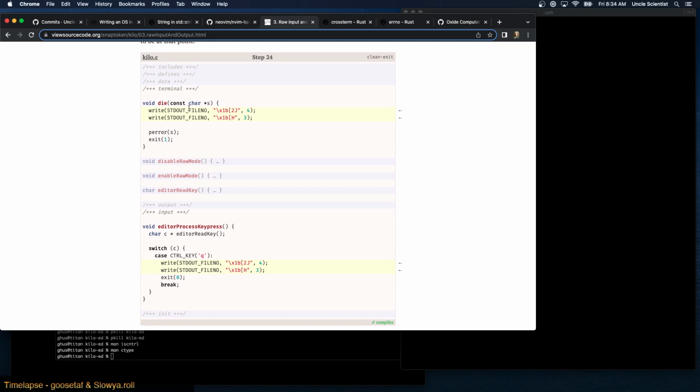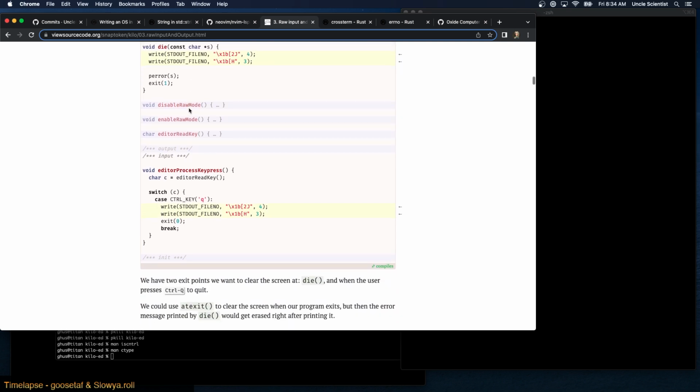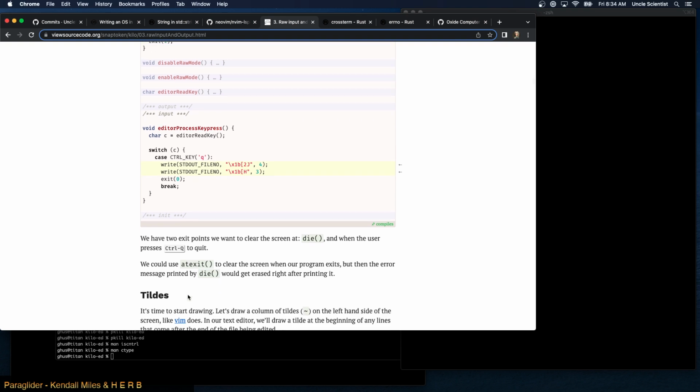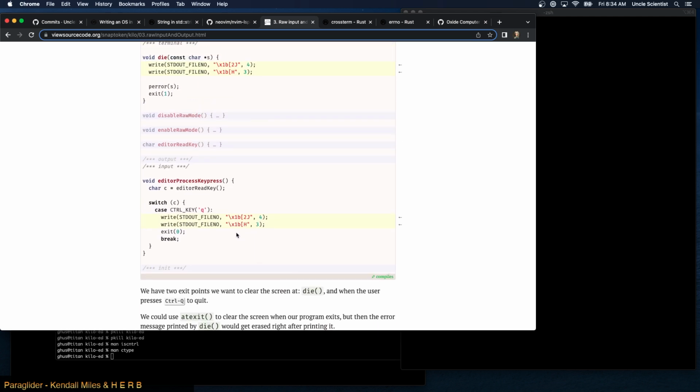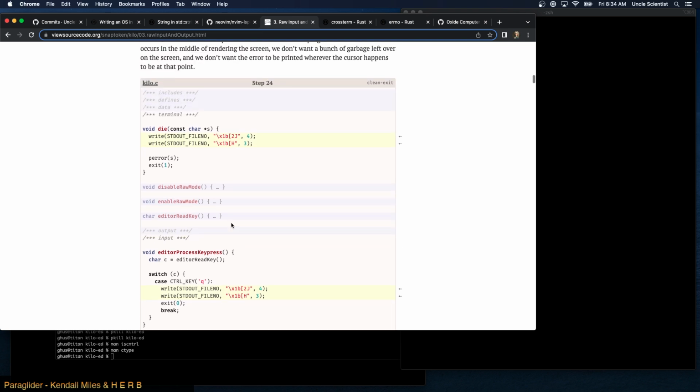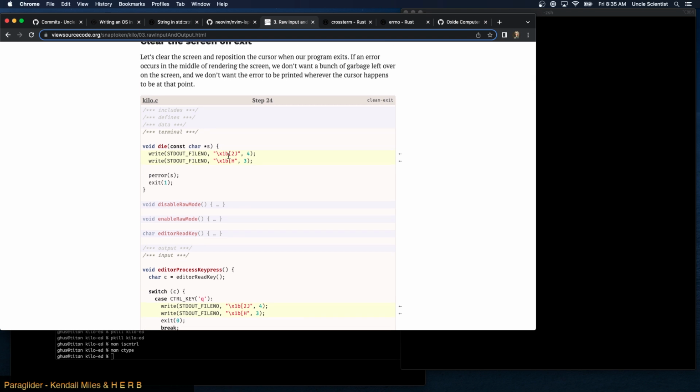Okay. We have two exit points where we want to clear the screen: die, and when the user presses Control Q. We could use that exit to clear the screen, but then the error message printed by die would get erased right after printing it. So what we're doing here is clearing the screen and moving the cursor to the top at exit.